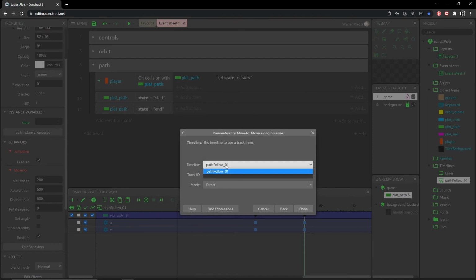Now all the timelines that are in our project are going to be in here. We only have the one, and we renamed it Path Follow 01. So that's the one we want. You could give it an ID if you needed to reference the timeline somewhere else in your code. We're not going to get into that today, so I'm going to leave that blank and hit done.